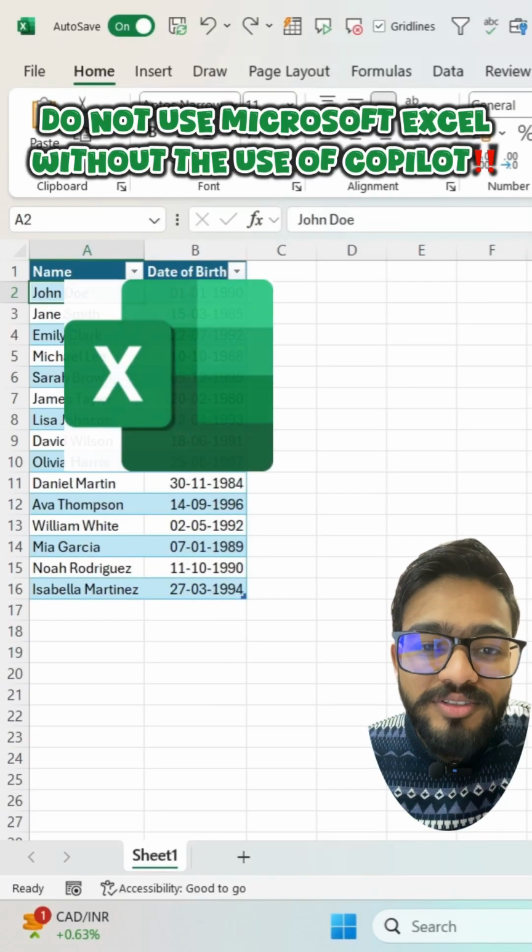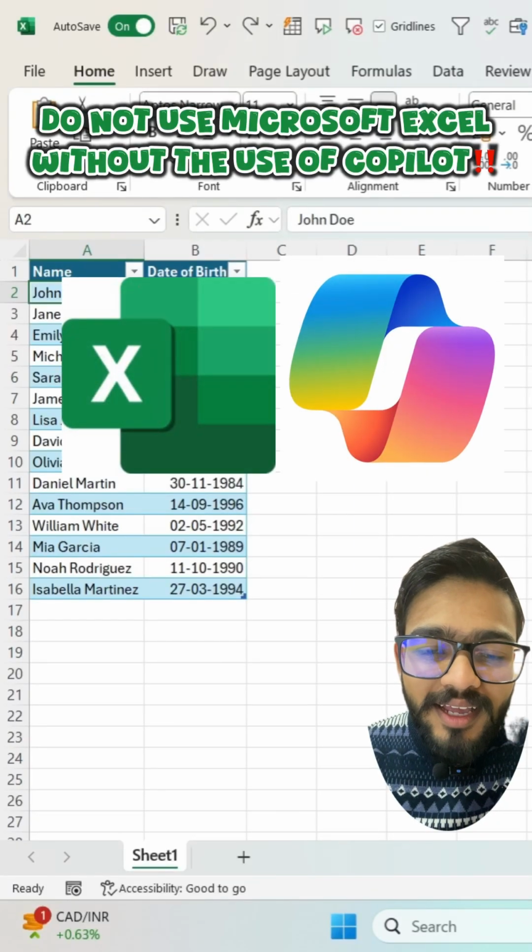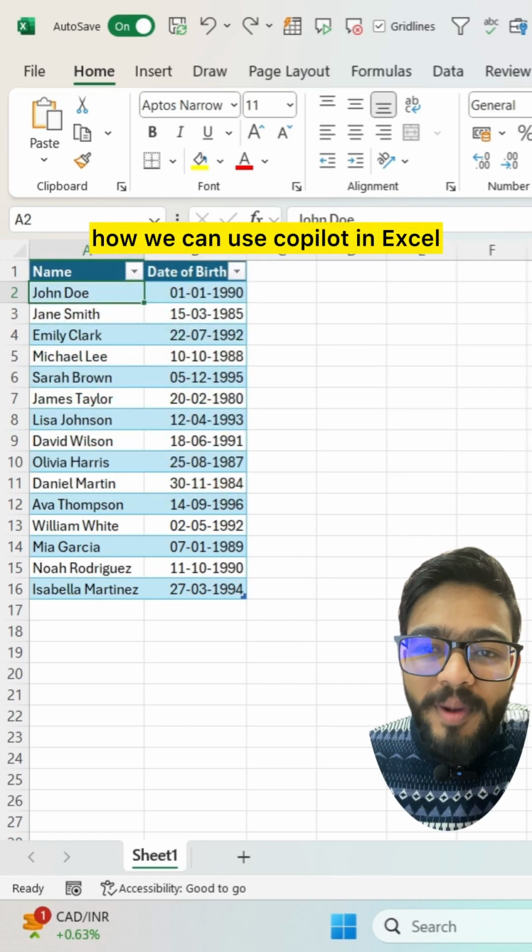Do not use Microsoft Excel without the use of Copilot. Let me show you how we can use Copilot in Excel.